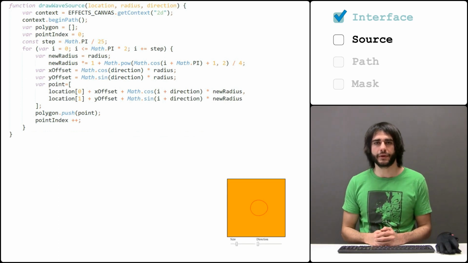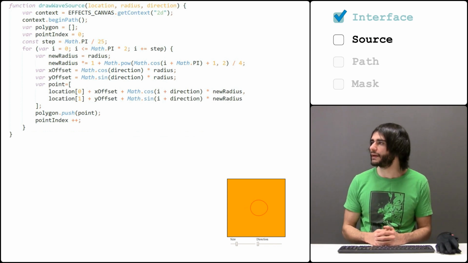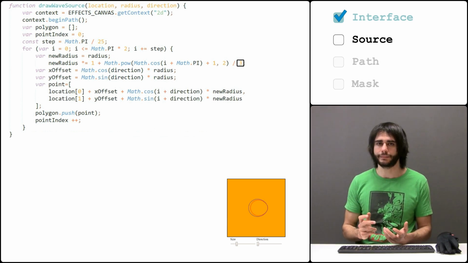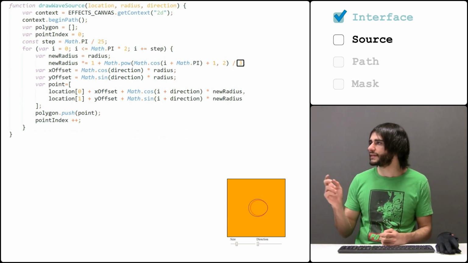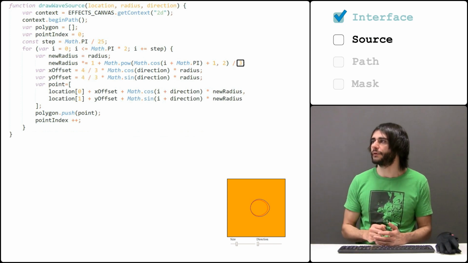Now, depending on your trigonometry skills, this can seem a little daunting, but it's really more about trial and error at this stage than sitting down and doing the actual math. For instance, we can try another value here, and the shape changes slightly. But then we need a slightly different offset here for it to look proper.